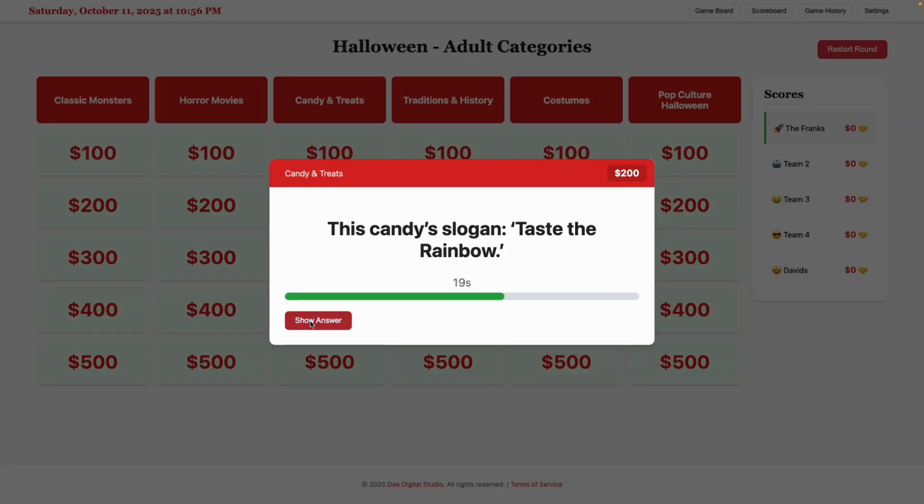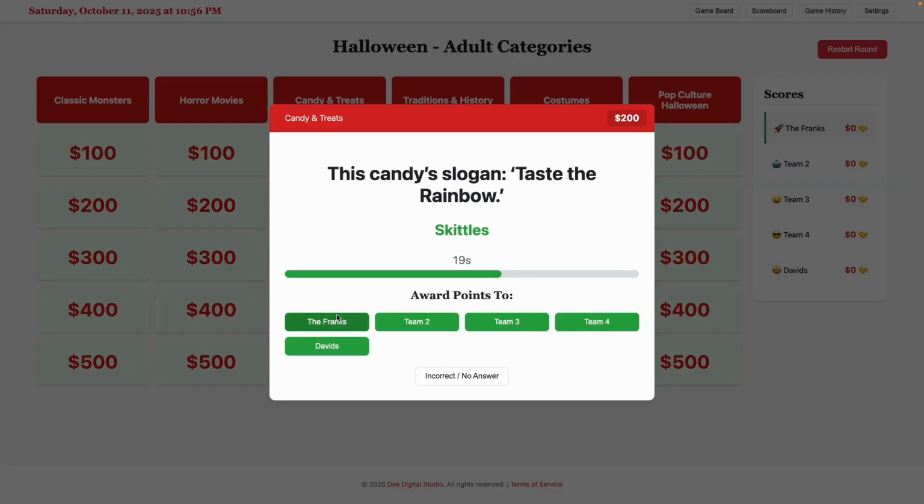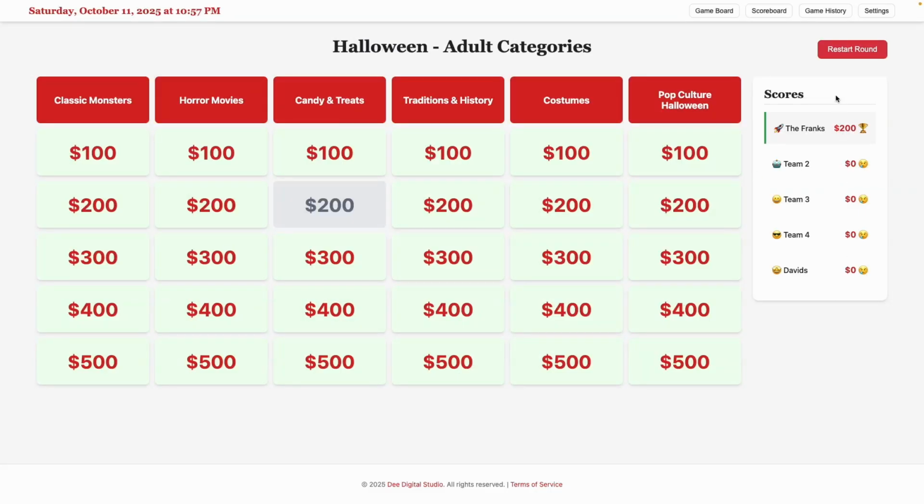When you're ready, you can click on show answer. And then when the answer shows up, you can assign the points to the correct team with the answer. If no one gets the answer correct, click on incorrect, no answer. I'm going to assign it to the Franks so you can see how it looks. And now you can see that the Franks is leading the pack with 200. And what's nice about this is that this also grays it out here, so you know that this question has been answered and you cannot reselect it.